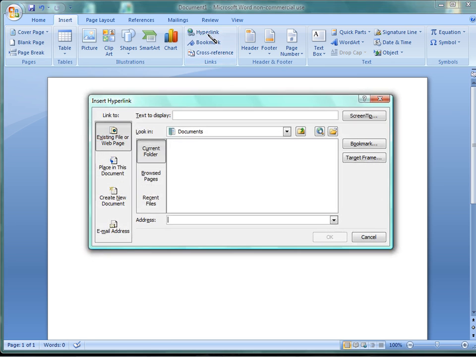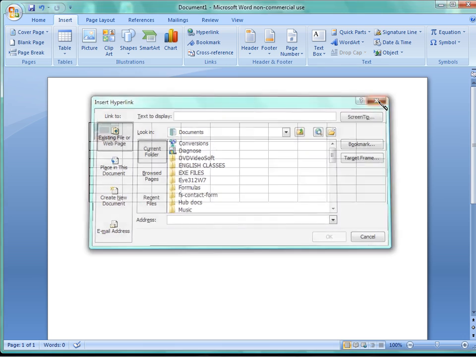Hyperlinks. Hyperlinks are links to other web pages. If you have pre-links already on your computer, you can use them, or you can put in here http://www dot whatever you want, and it will add the link to a picture.